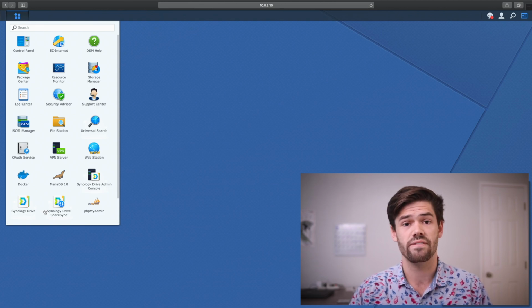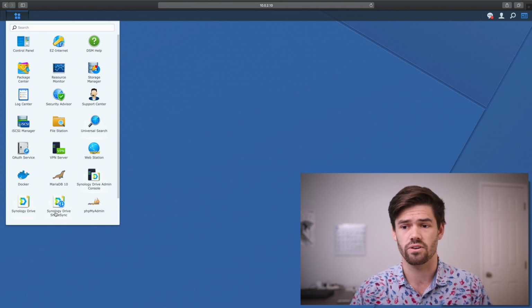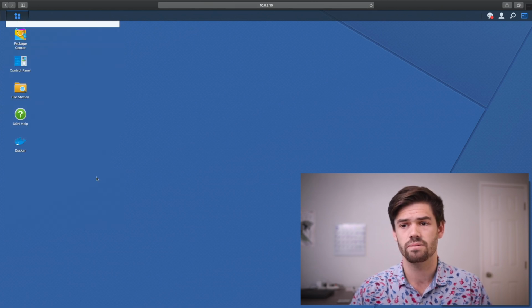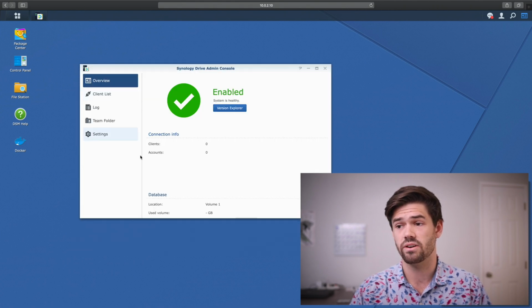Then there's Synology Drive Share Sync. That's the service that's set up for the multi-NAS, multi-network environment. You would only use this if you wanted to have two different offices synced up to the same Synology Drive server. All right, so first, let's go ahead and just open up Synology Drive Admin Console. And so here is where we can configure everything. So let's just go over some of the general things.